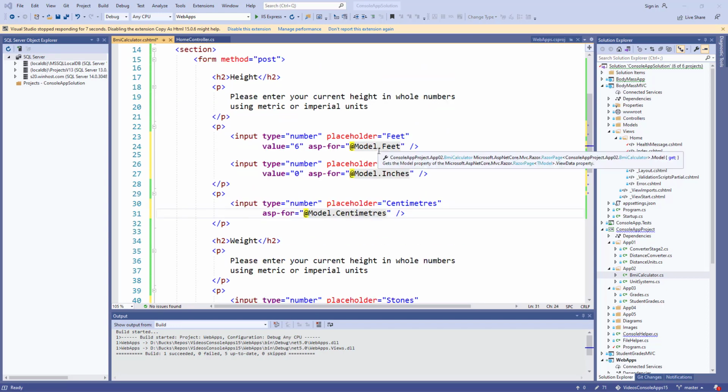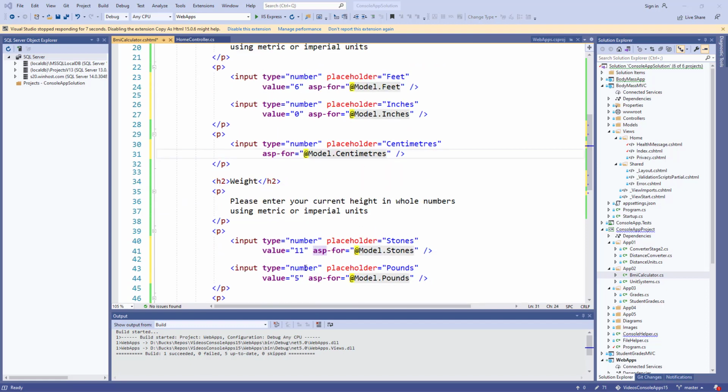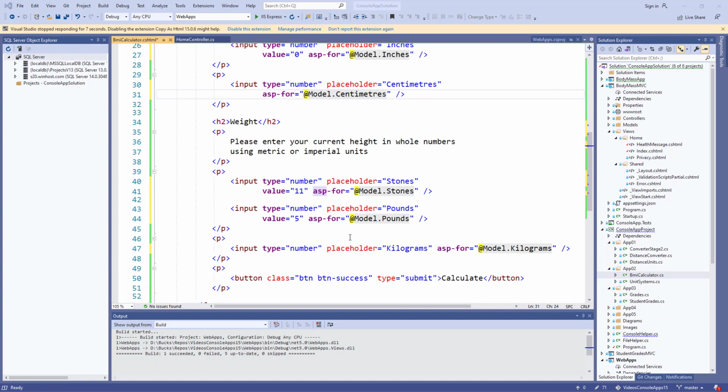So each of the text boxes is now linked to the model. I've also given them a value. This is for testing purposes, because I don't want to have to keep typing them in every time I test the web page. So I put a default value in there and here. Okay, so the web page is now bound. I think the technical word is bound. You have data binding.